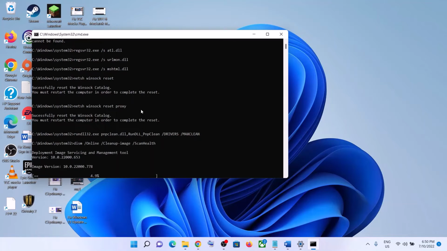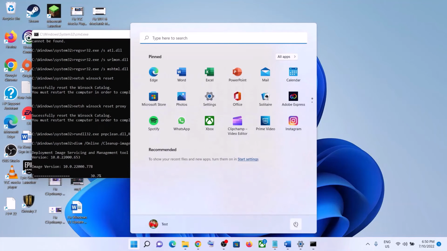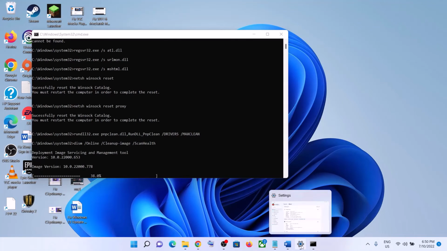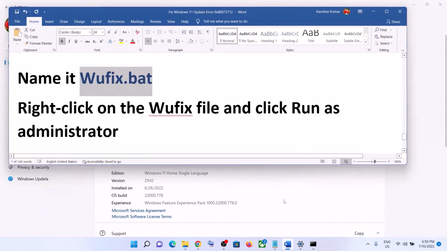Once the scan is complete, it will restart all the Windows Update services and then it will close this command prompt automatically. Once the process is complete, make sure that you restart your computer, and after the system restarts, update your Windows 11 once again.